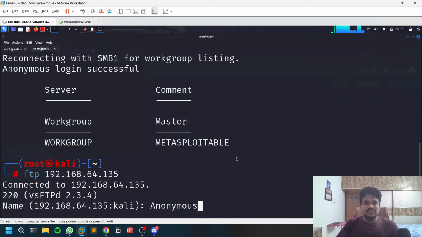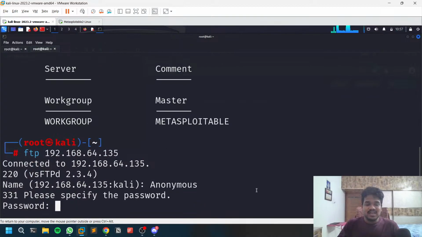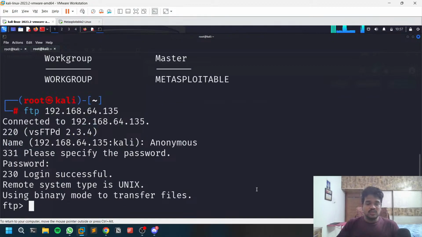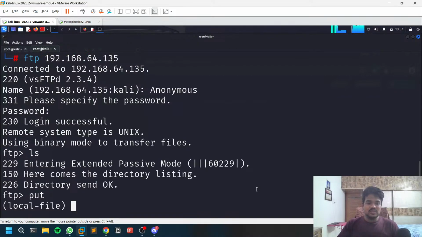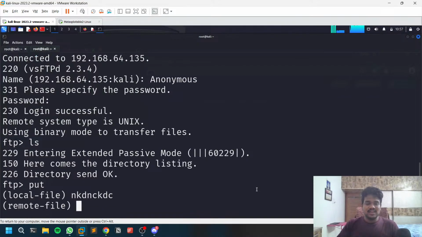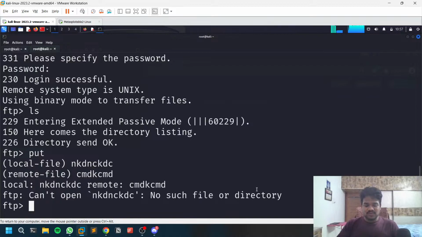It's fine. Bear with me guys, it's slow because Nessus is running in the background, so I need to reset my Kali machine once it is done. I just gave normal credentials like anonymous. If I do list or ls, there are no files. You can upload a file by using put and a file name, and I can download a file using get.